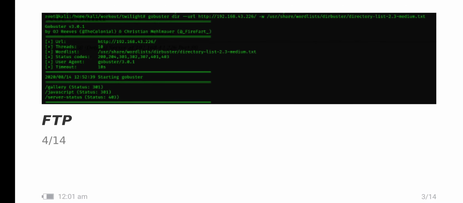I have moved to Gobuster, finding the directories in the web application. I have found three directories: gallery, javascript, and server-status. In gallery, I have the status of 301, so it is accessible.